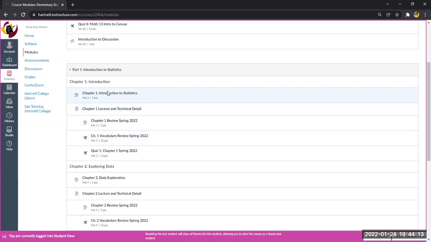We have an assignment, followed by what's called a page in the Canvas world of lecture and technical detail that pretty much mirrors almost exactly what's in your text. And we have a chapter review of the material in chapter 1, and we have a vocabulary review, and we have a quiz. Now, a little bit about all of these.